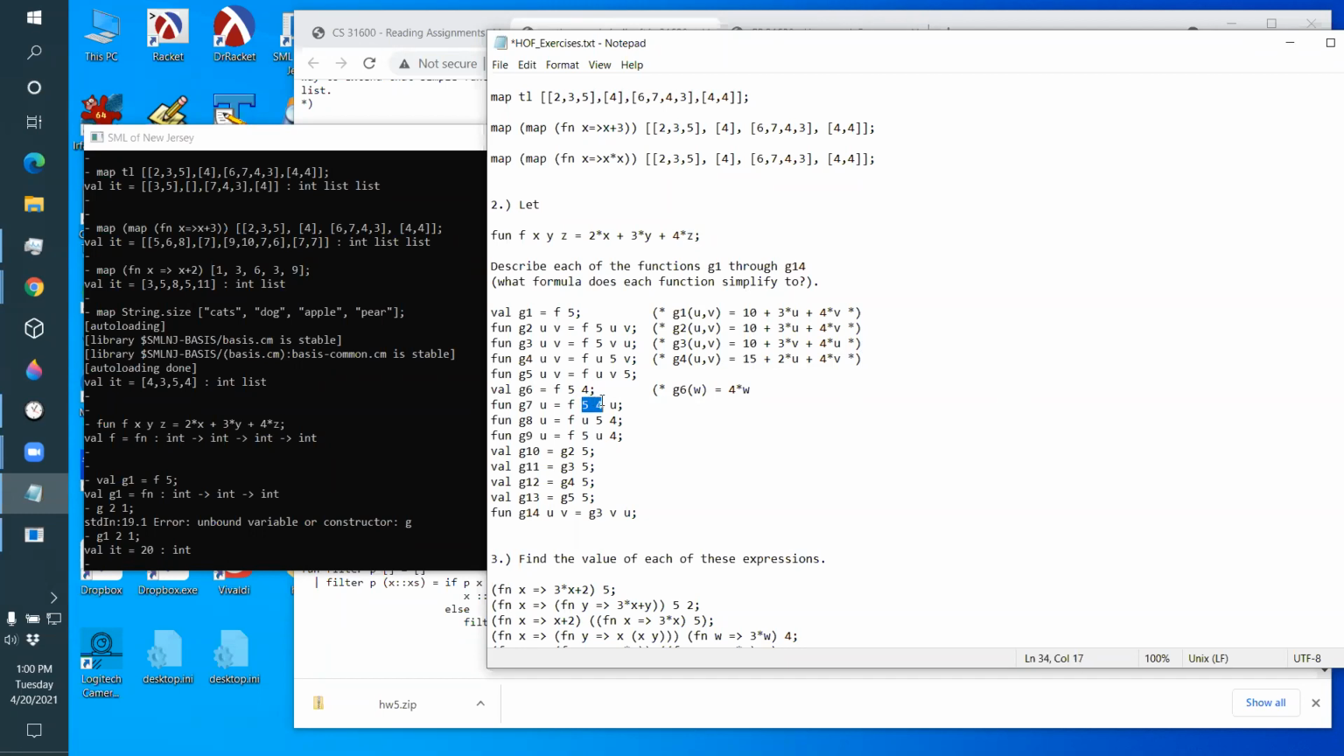But the 5 and the 4 were already consumed by F. So I had a 5 here and a 4 here. So that's 10 plus 12. So that's 22 plus 4W. Okay. So G6 is the function 22 plus 4W. Or you can call this the letter A if you want. G6 of its input is 22 plus 4 times its input. Notice that there is no input specified here. The input to G6 is what's left over when you give F two inputs.